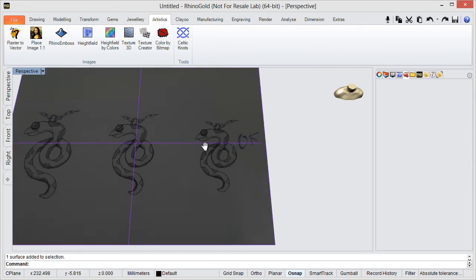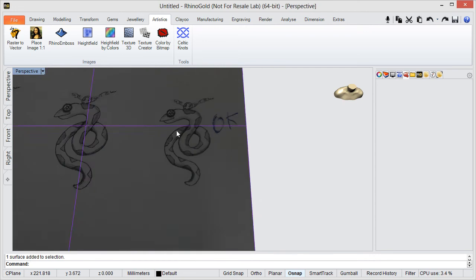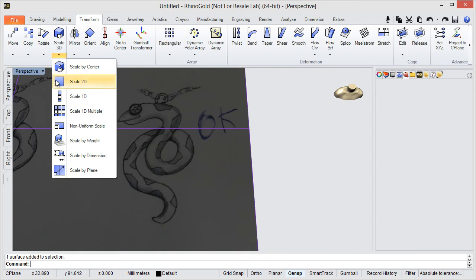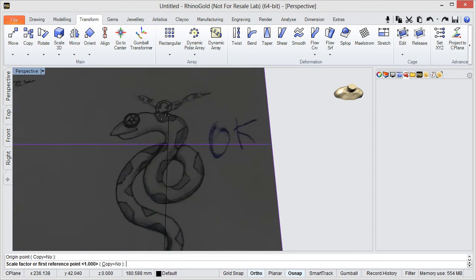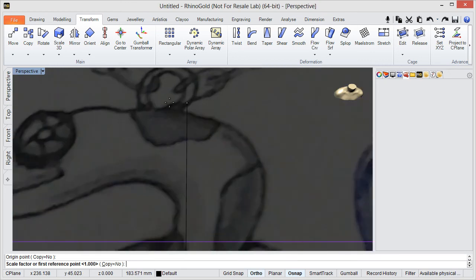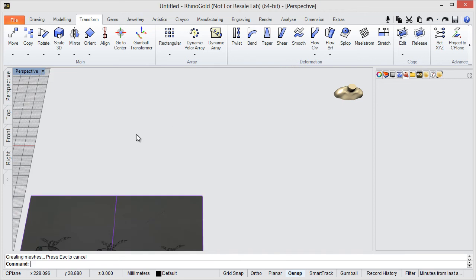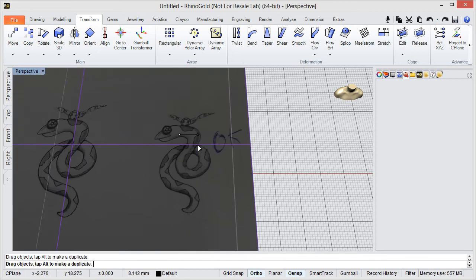Basically, one of the requirements of this project is that we need to make the snake 40 millimeters. To be sure, I will scale it. I will use the command scale 2D, and I will set a point here and another point here. Now I can type the size that I want to use. In this case I will type 40. Great. Now I will place it more or less in the center.